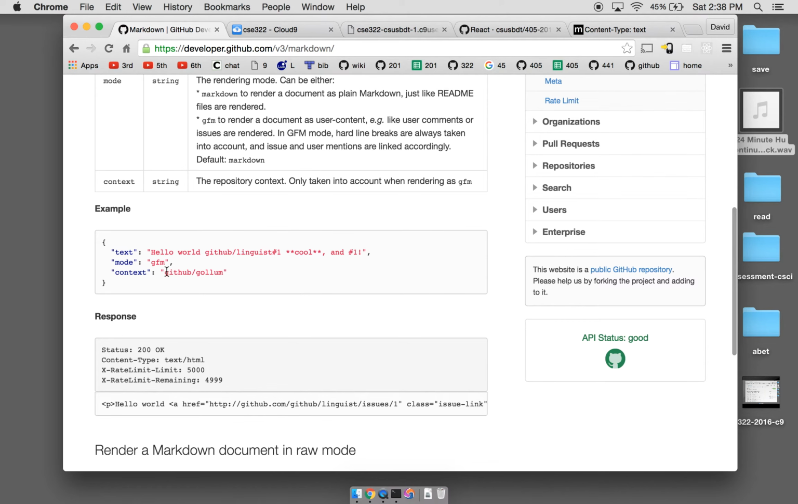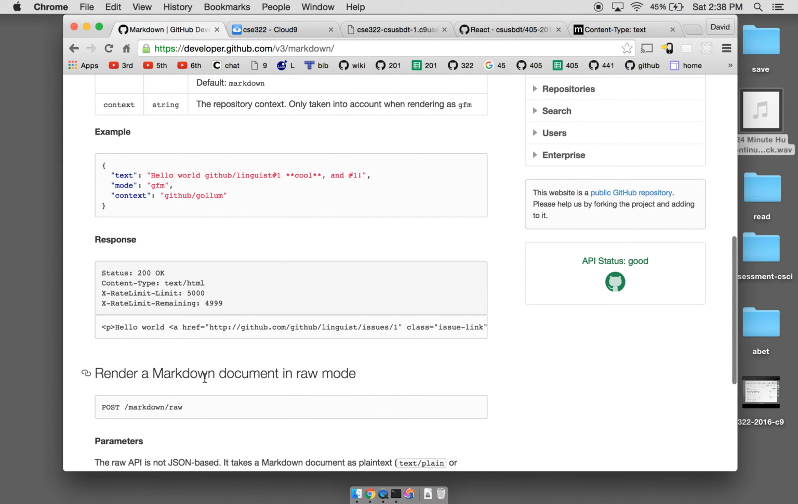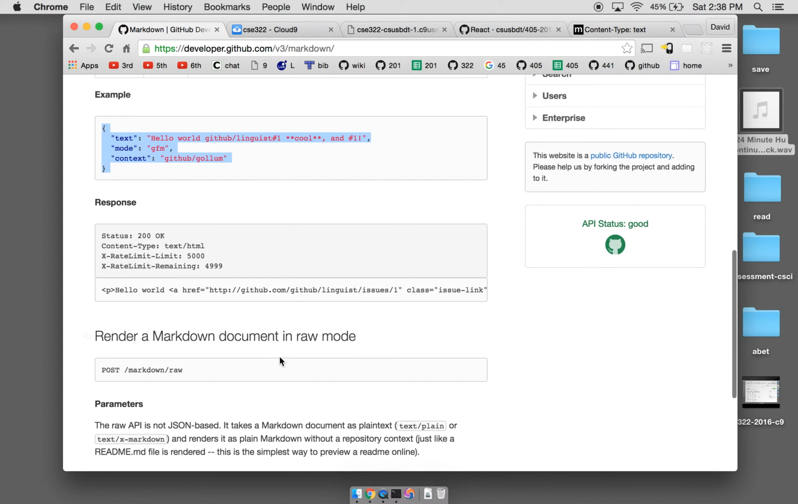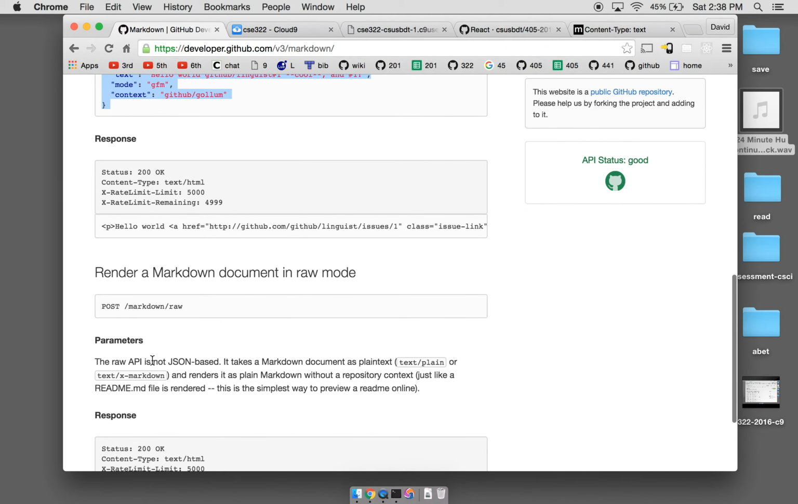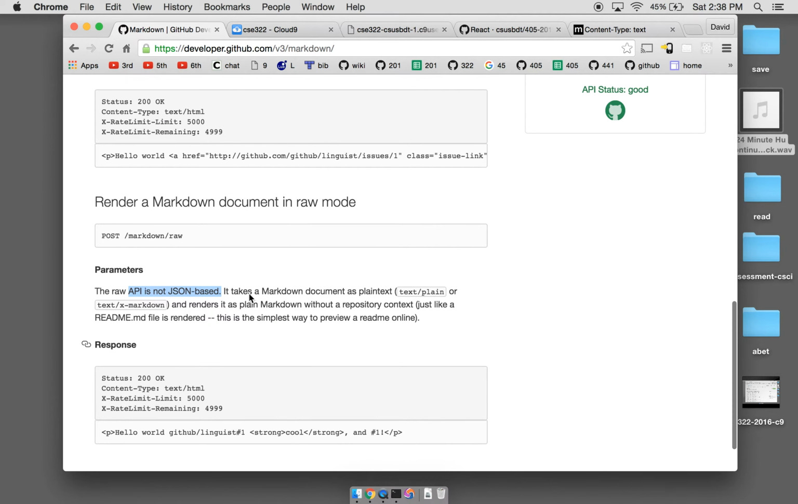Oh, look. It looks okay. Maybe we're all right. So yeah, this is an example. So it's going to be JSON. Render a markdown document in raw mode. The raw API is not JSON based. Ah, it takes markdown as plain text. So we just have to insert it in their directory. So if we use the raw API, it's going to be different than this.